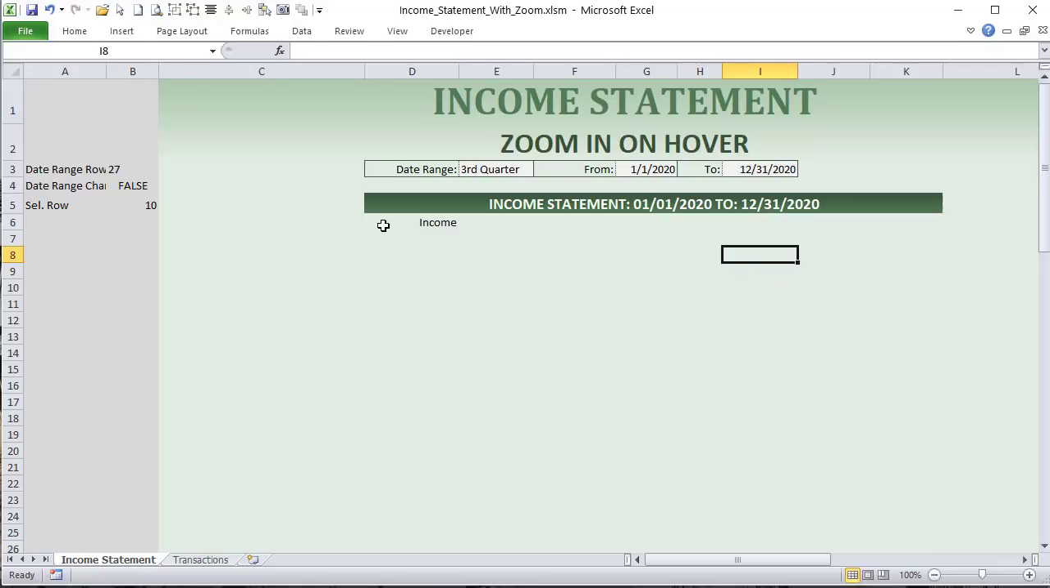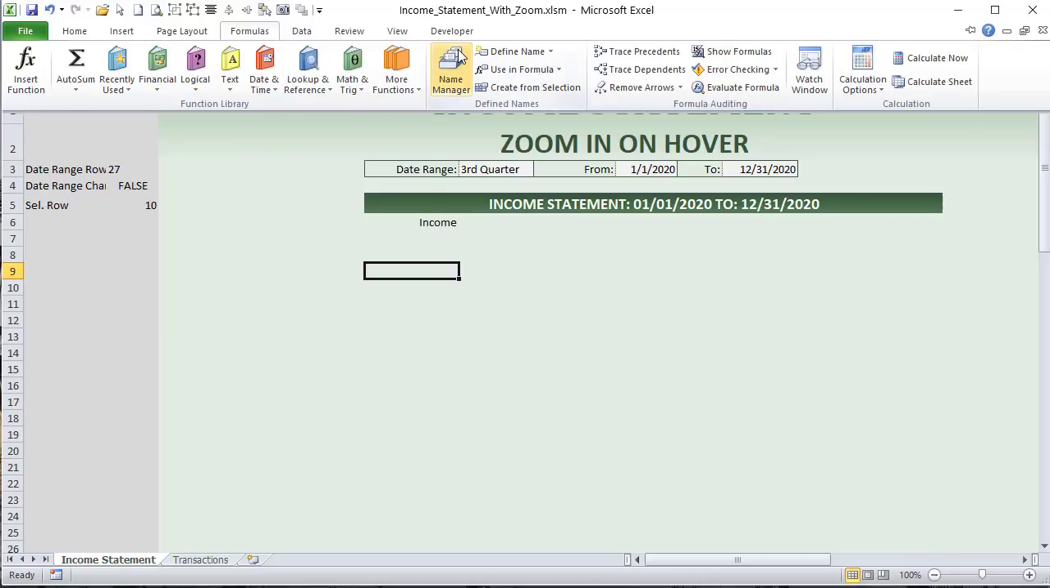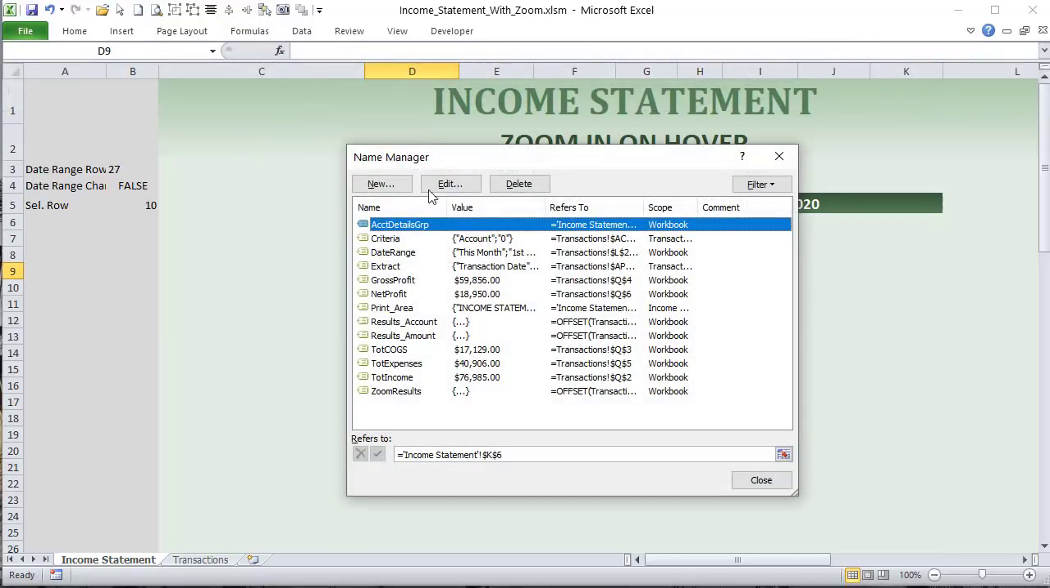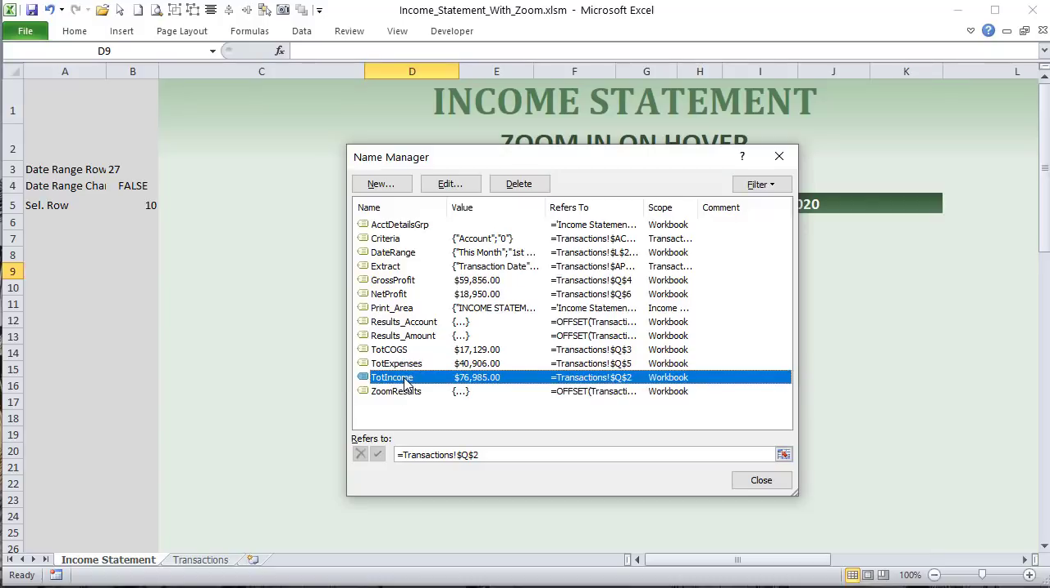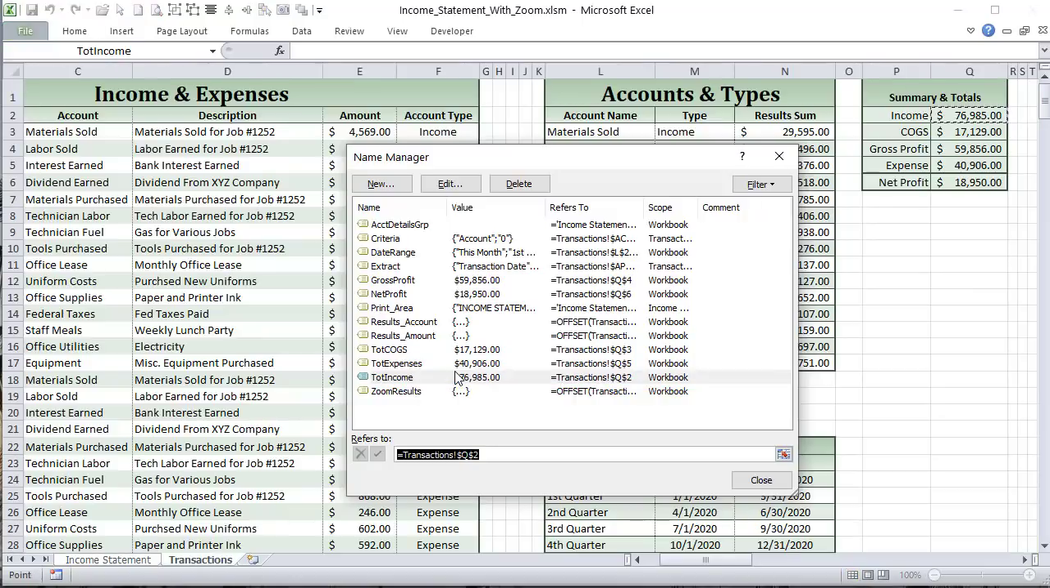So K is what I have. But I also have it already in named ranges, so I made it really easy. How do I know the total income? Well, let's take a look at the name manager, and I have total expenses, total income, right? So what is that? Let's take a look at the total income, and of course I have total cost of goods sold.